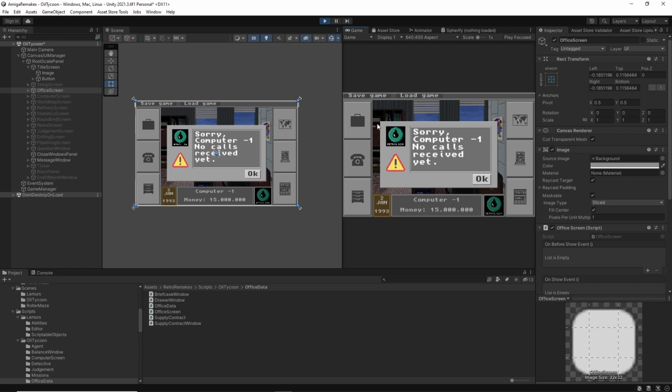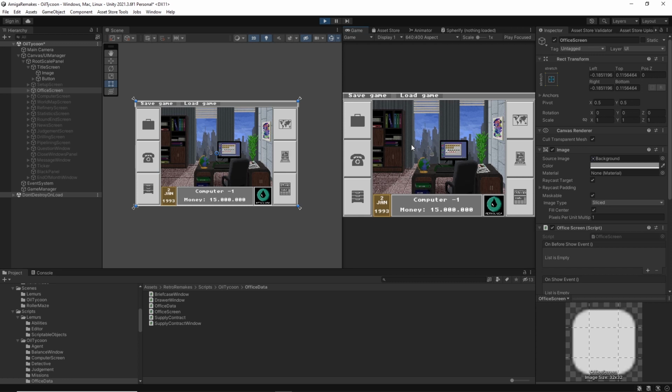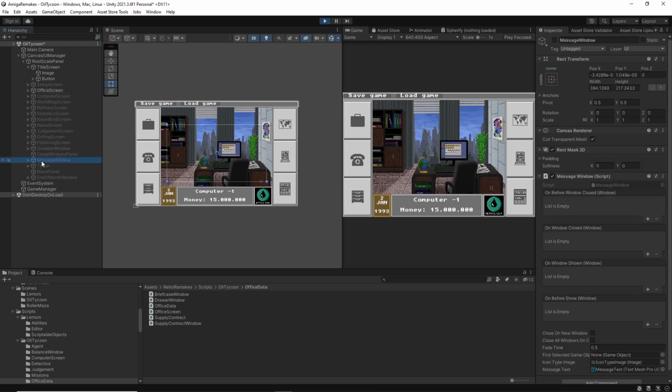So as you can imagine, there are many places in the game where messages are shown to the player, and one possibility would be to make a window for each of those messages. So this window would be called "sorry, no calls received yet message window", but that would be a waste because all message windows have the same functionality and only are differentiated by the message and the icon they show to the player. In any case, when we press OK, the window is closed. So let's take a closer look at that message window.